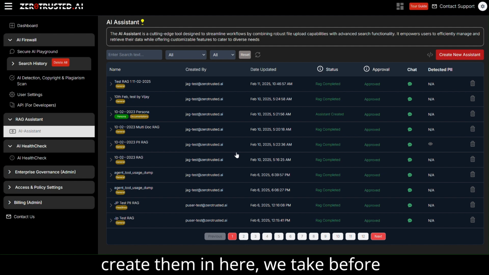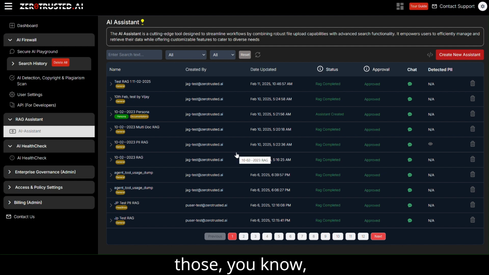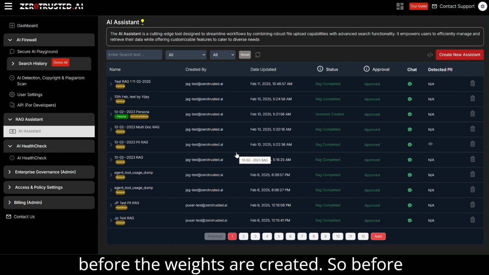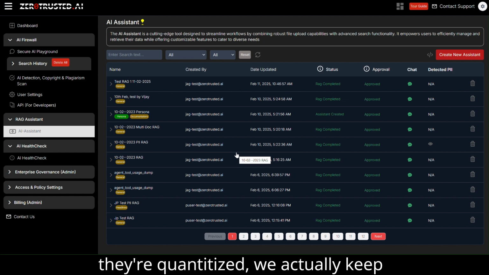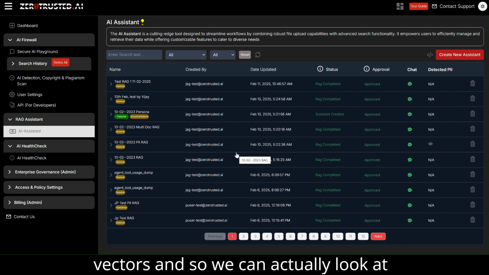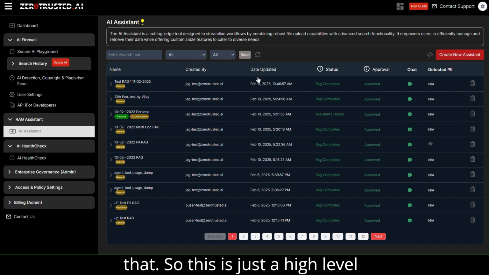And so when you create them in here, we take before the weights are created. So before they're quantized, we actually keep track of the data that goes into the vectors. And so we can actually look at that. So this is just a high level use of it.